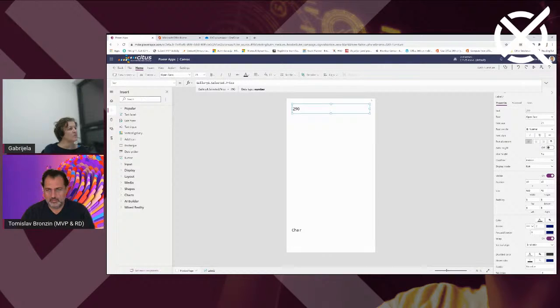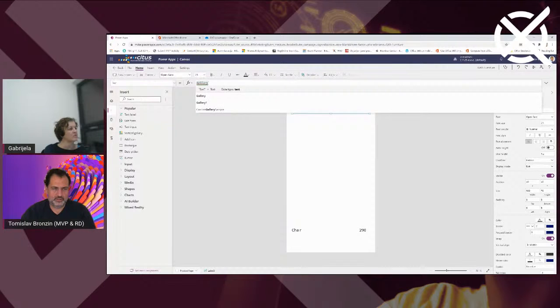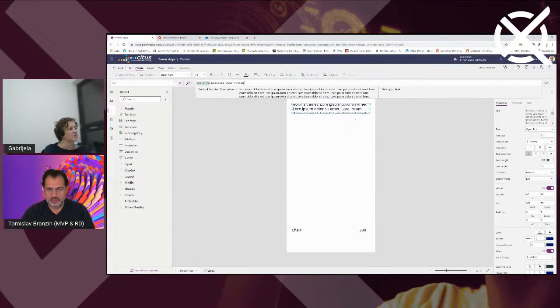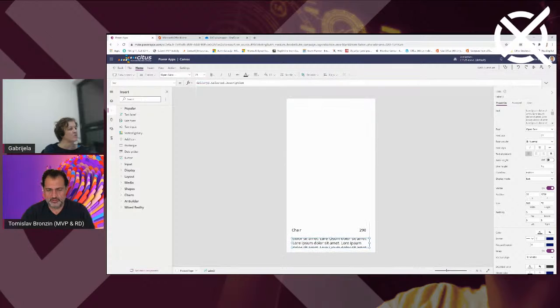Okay, create it a little bit smaller, put the price here. Another text label, which is called again gallery 1 selected, and the description. So I put this description here. One thing that I would like to do is change the font size and put it to 8, so we can see the whole description. It's small, but we can see the whole description here.